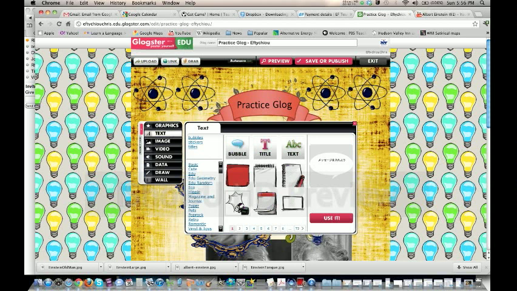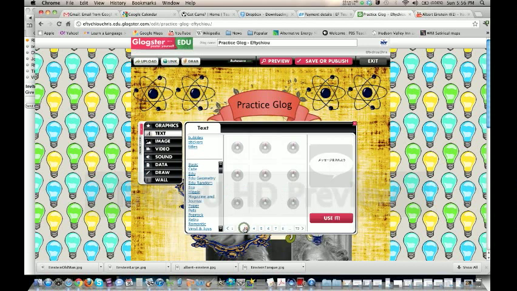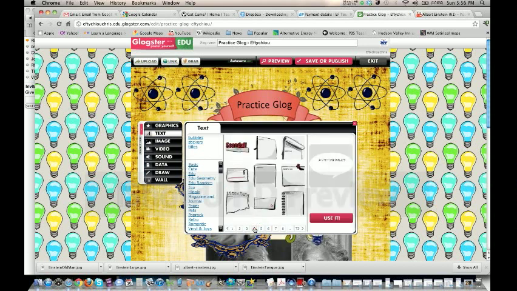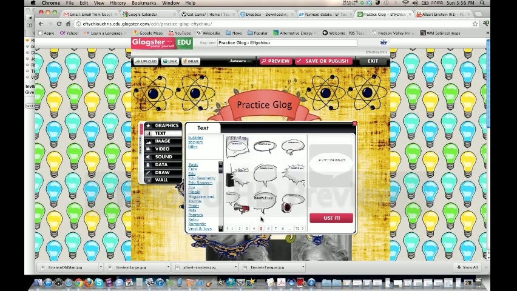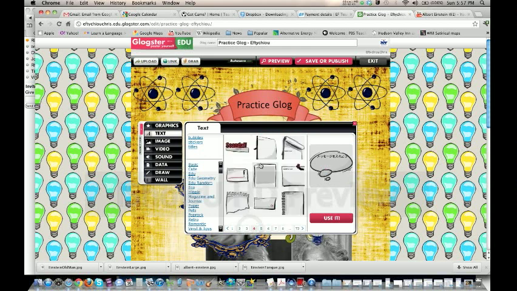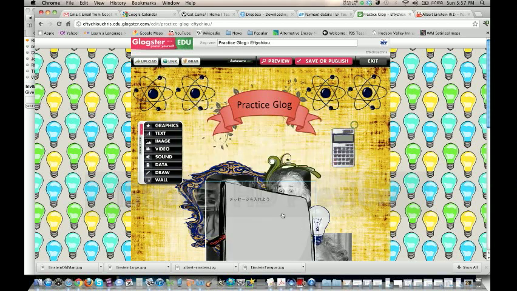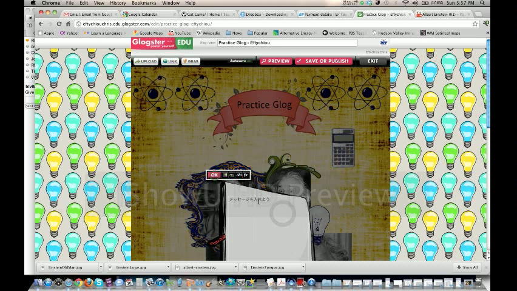and I'm going to find myself a text box that I like. So I'm just flipping through here. Let's see here. It's interesting. I don't know why the language is messed up right now. It's an interesting thing. Let's see here. It's kind of cool. So we'll use that and we'll edit it.